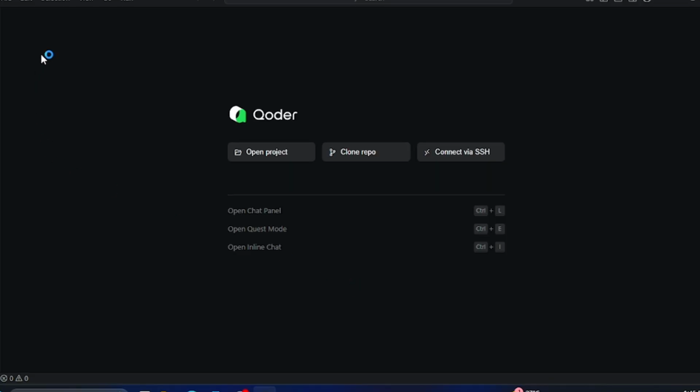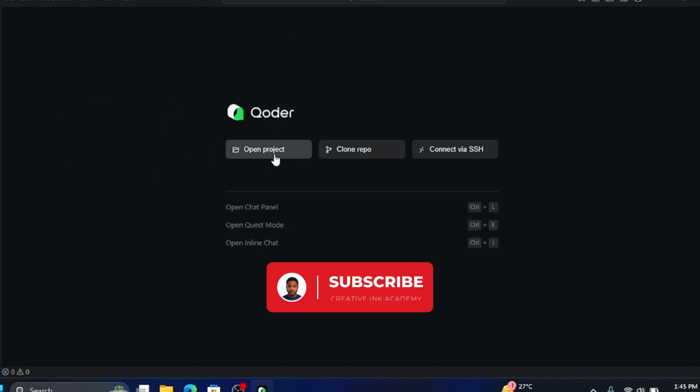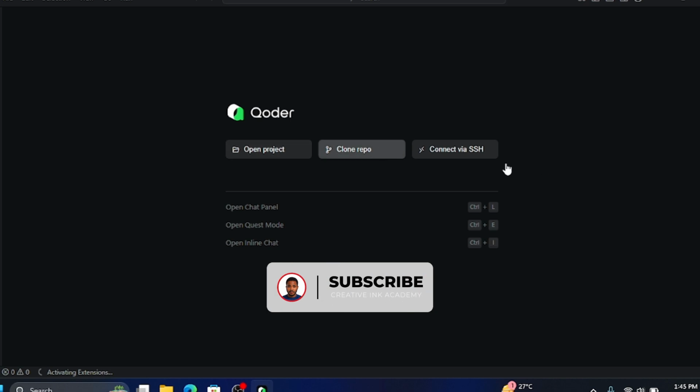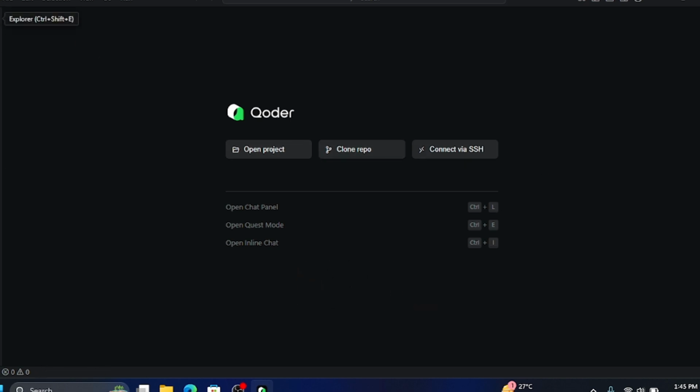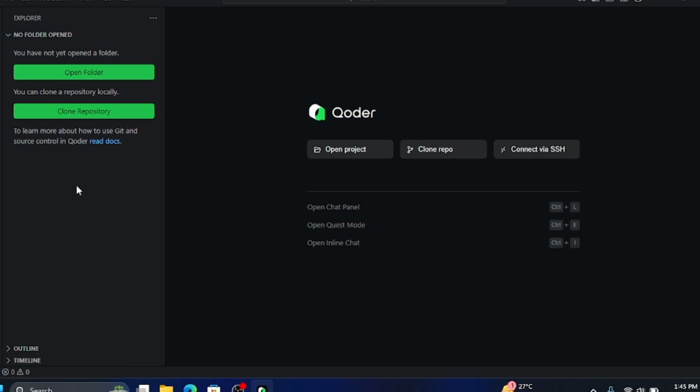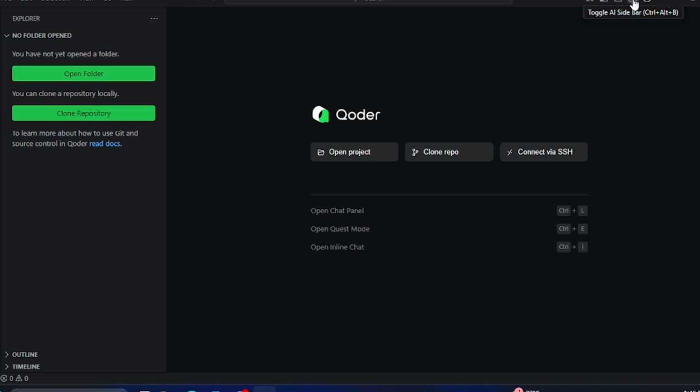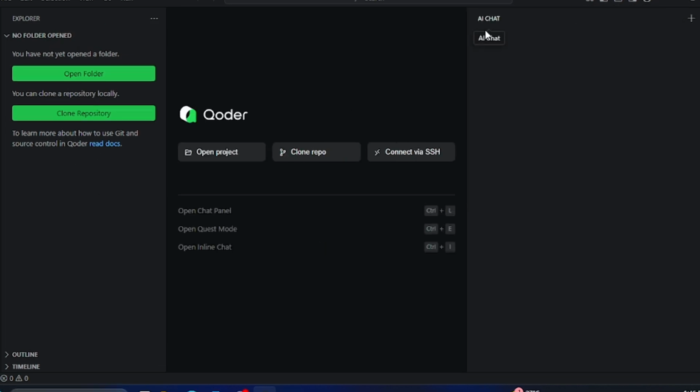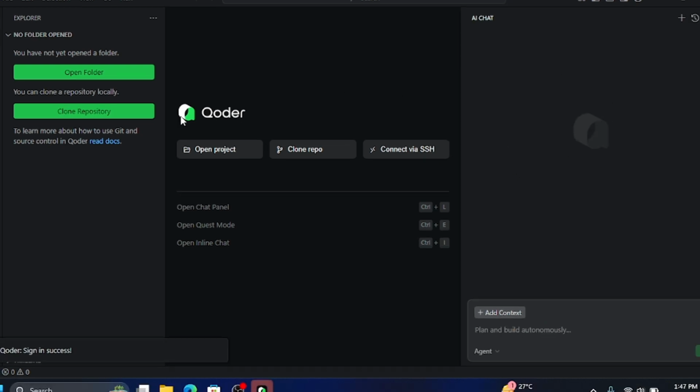You see it looks just like VS Code, but with AI features built right in. The interface is clean and familiar, which is great for beginners. So if you're a beginner, this is not going to confuse you. On the left side, you have your file explorer. On the right side, you are going to get the AI chat panel where you can ask it to write code, explain functions, or even refactor entire files.